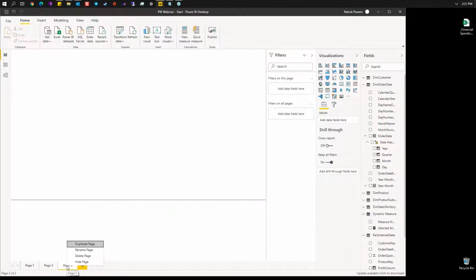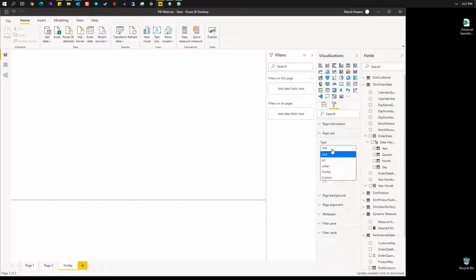So I'm going to create a new one. I'm going to rename it tooltip. That's right, live typing. And we're going to set the size of this page. Since we're going to use it as a hover over result, we want to set the size of the page. So I'm in my formatting, I'm going to page size, and I'm going to set it to tooltip. Yep, there's one in there, right there for it.